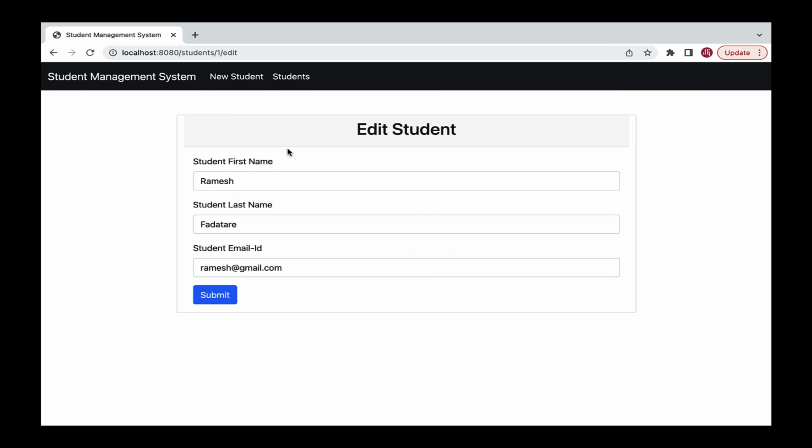You can see the edit student page looks good, and student data is also populated in the edit student form. Alright, next we need to create a handler method to handle this edit student form request. Whenever the user edits the student data and submits the form, we need to write a handler method to handle this edit student form submission request, and we need to store this edited student data into the database.